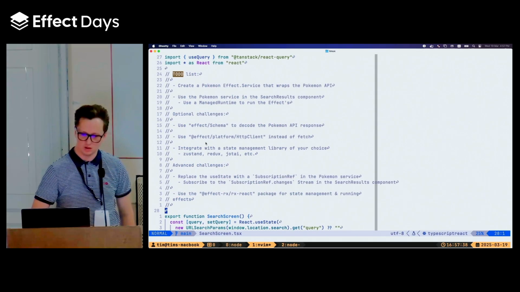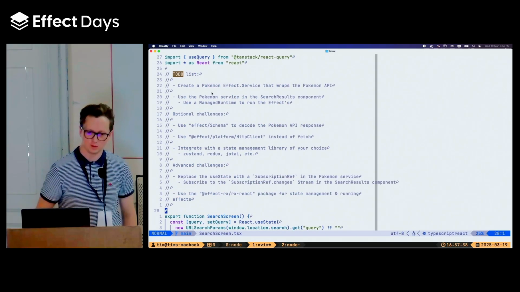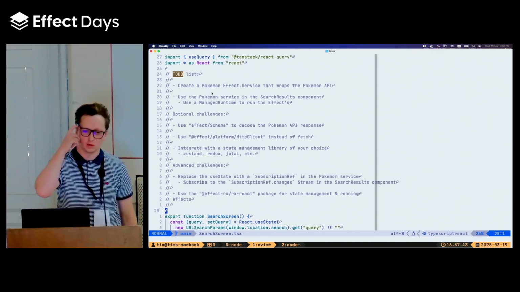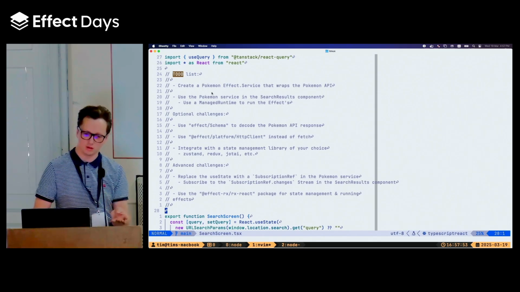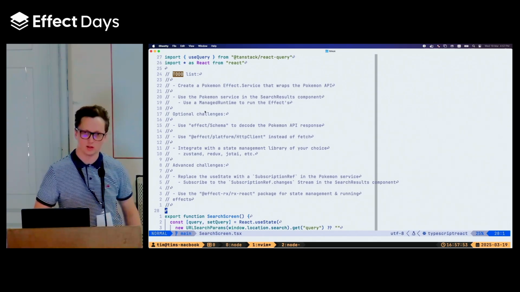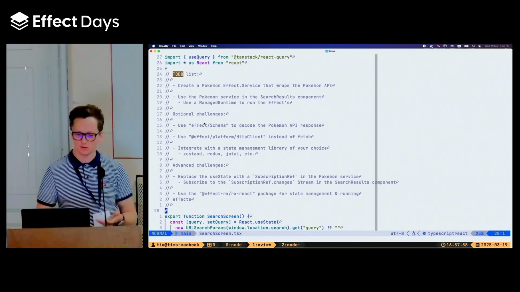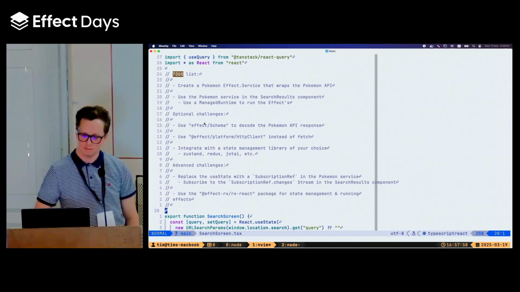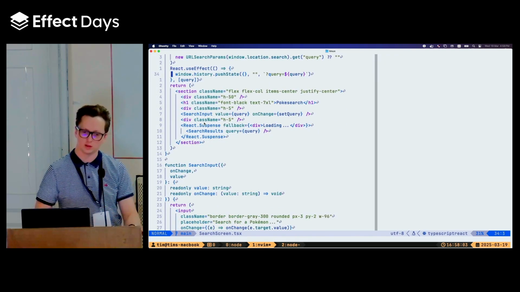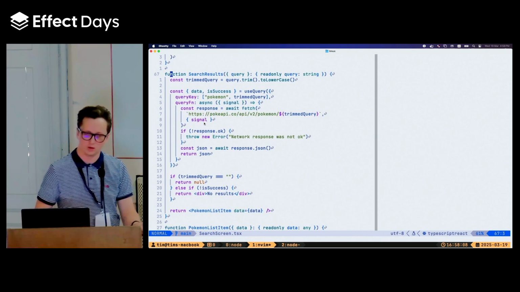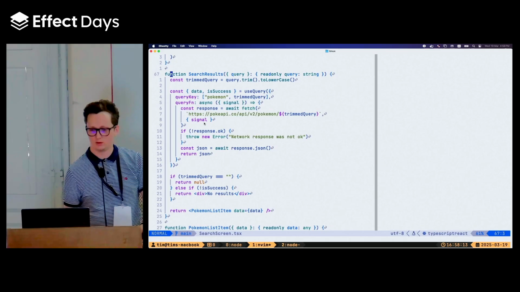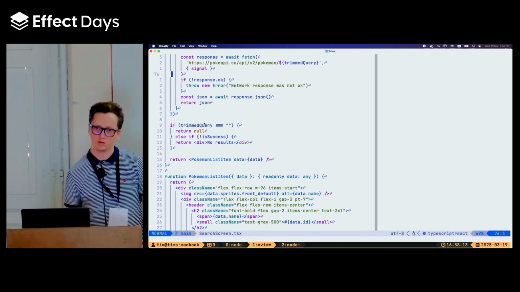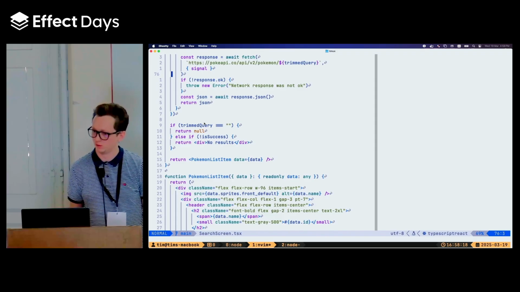And if we go to the to-do list, the items are to create a Pokemon service that wraps the Pokemon API, and then create a managed runtime that allows you to run that service in your components. And there were optional challenges like using Schema to decode the API responses or use the platform HTTP client. We're not going to have time to go into detail on this, but if you want to tackle this in your own spare time, go for it, and then hit me up if you have questions or need help with anything, either on Discord or if you see me around the conference.